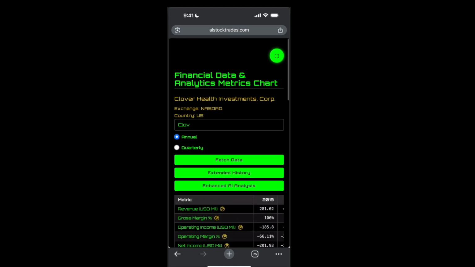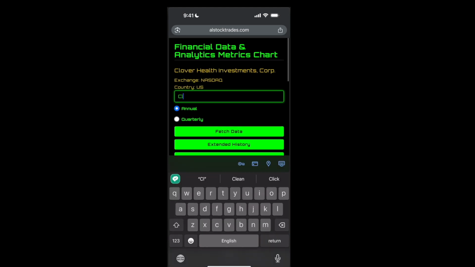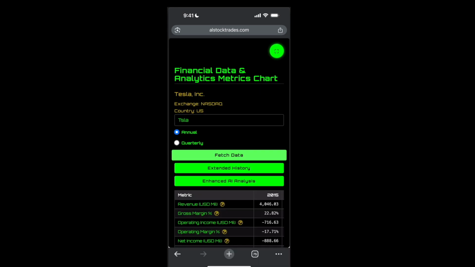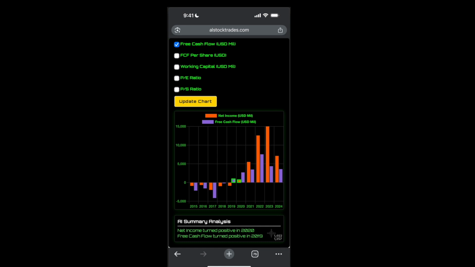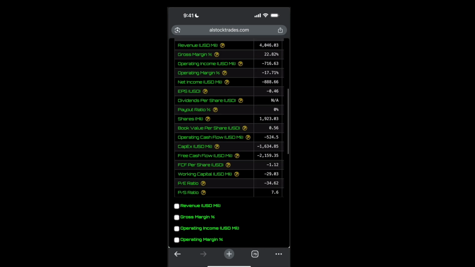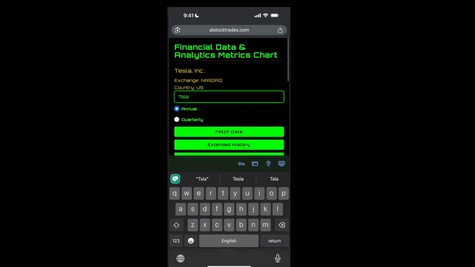So let's go ahead and take a look at Tesla. You look at this, and you look at the AI summary, and you can see free cash flow turned positive in 2019. Net income turned positive in 2020. Incredible, right? So let's scroll up right now, and let's go back to Tesla. I'm sorry, Clover. Again, I'm so tired.